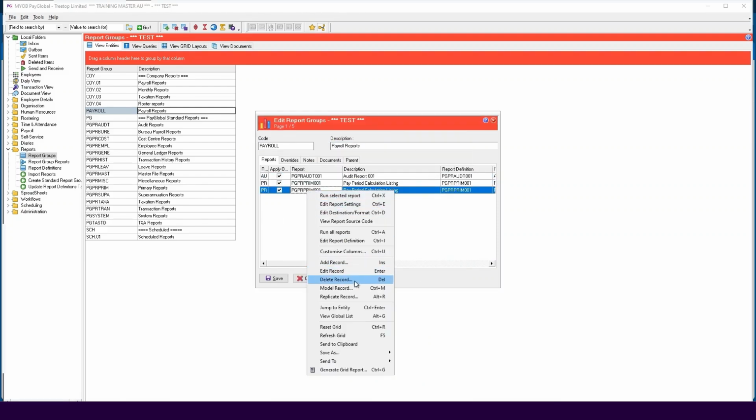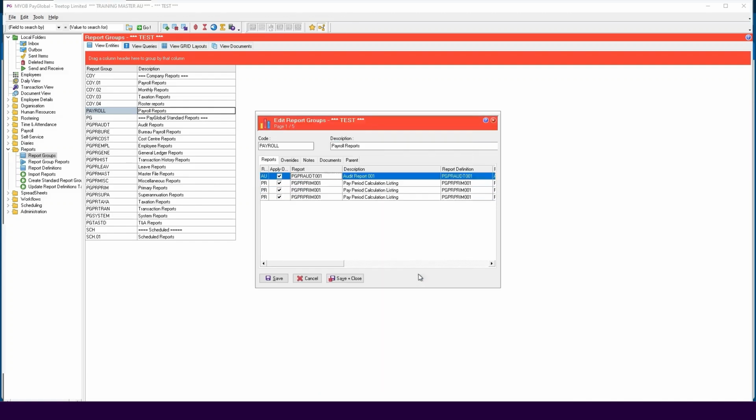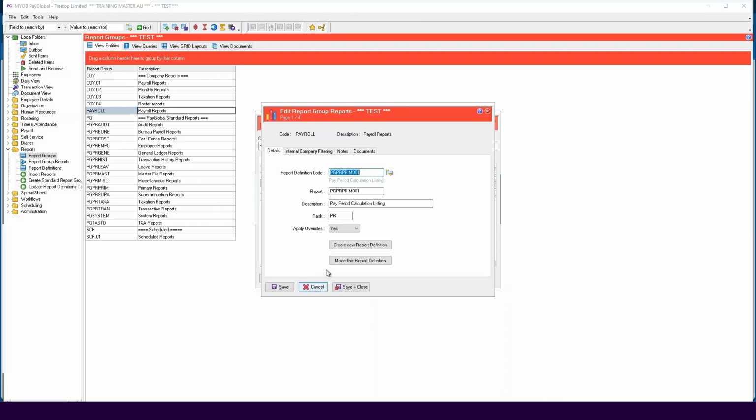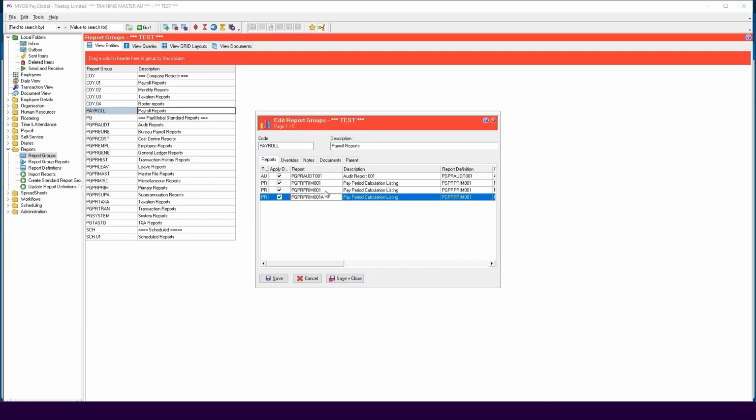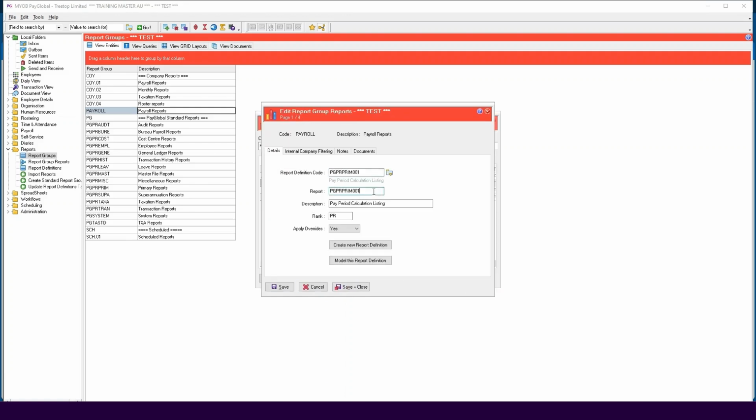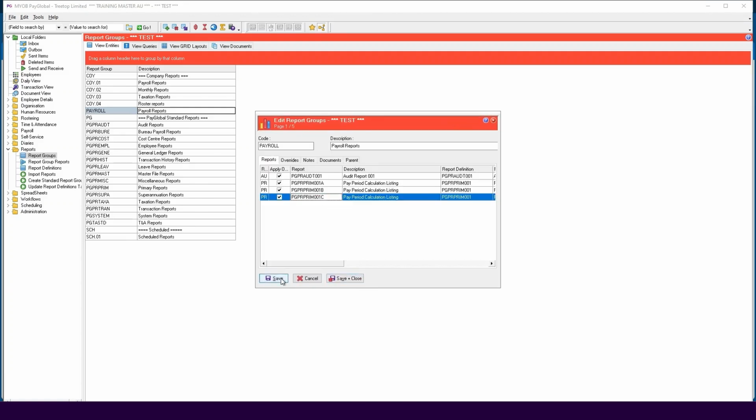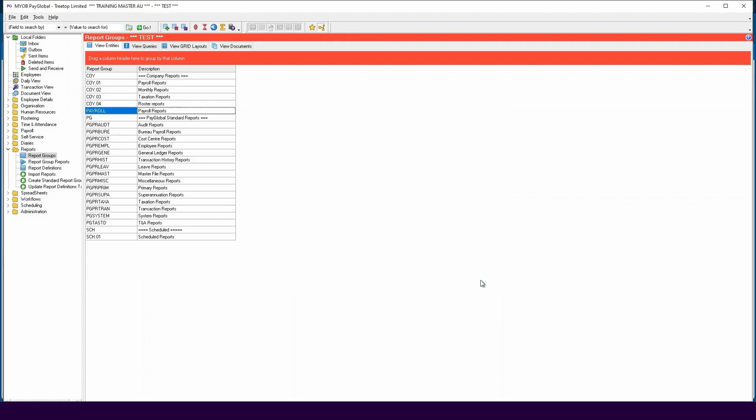We need to change the report code so the reports are different. While still in edit mode, double-click on the report. Then, click Edit and in the report field, change the report code. In this example, we will put an A at the end. Save and close. We will also need to repeat these steps for the other two reports that are the same. We'll put a B on one and a C on the other. This means that changing the report settings on this report will not affect the other two reports. Finally, close the report group.